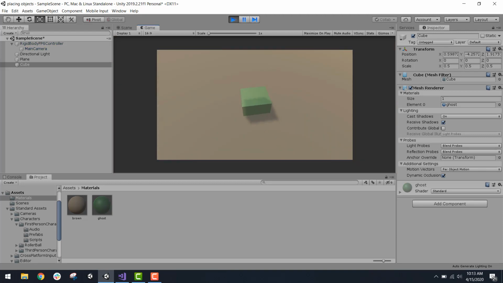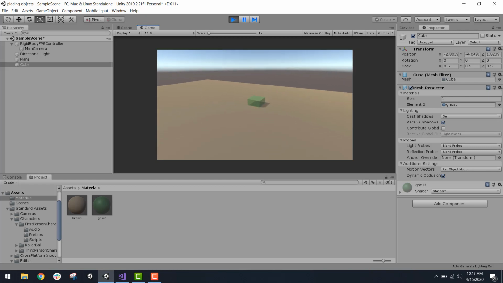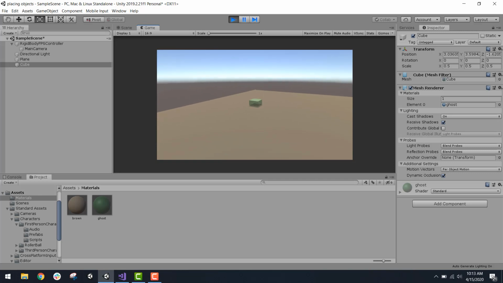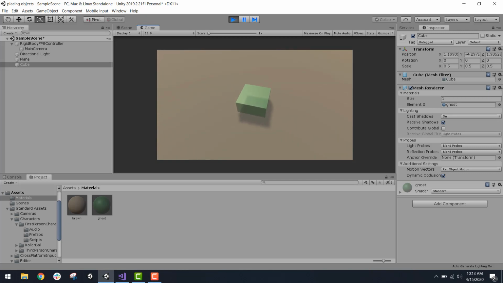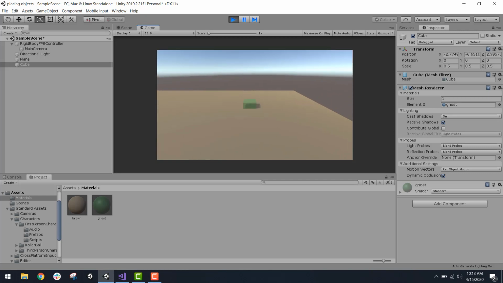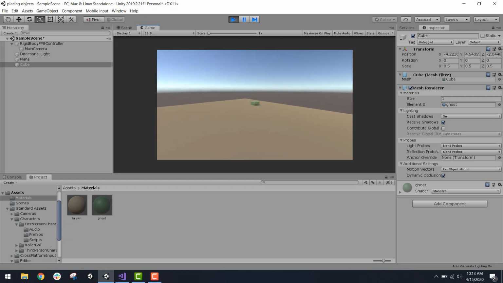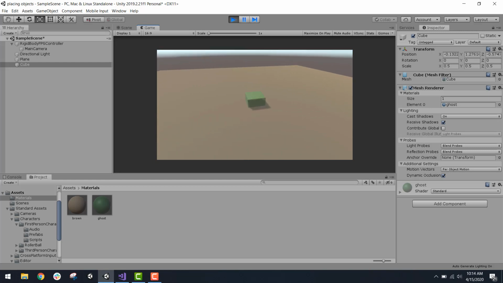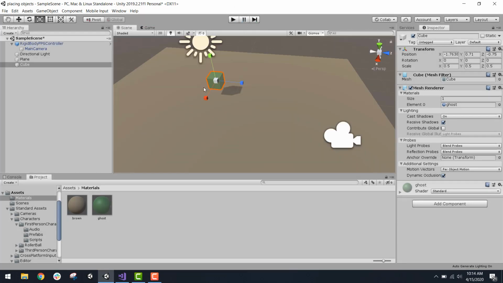So now I have my ghost object working correctly. Everywhere I look, anywhere I turn, the ghost object is updating its position to the point where my raycast hits. So the next thing I want to do is be able to actually place the object.